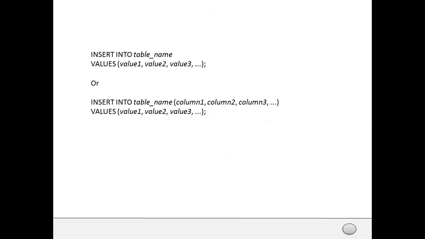As I mentioned, if you don't mention the columns, you can directly go for insert into table name values. In this first case, the server assumes that the user will provide values for all the columns in the table. In the second case, the user specifies column 1, column 2, column 3, the columns for which the user wants to specify values. And it may happen that the user does not provide a value for some column, and then by default it takes the null value.